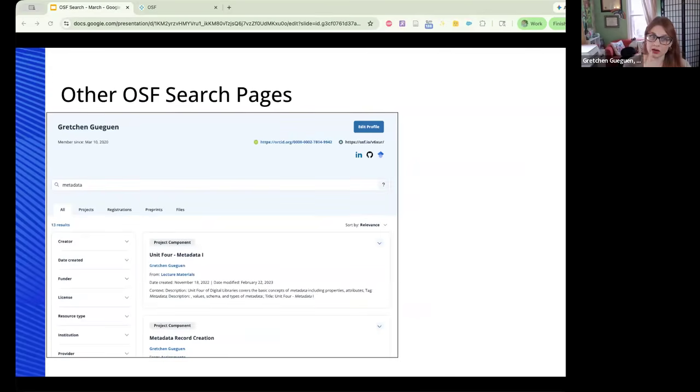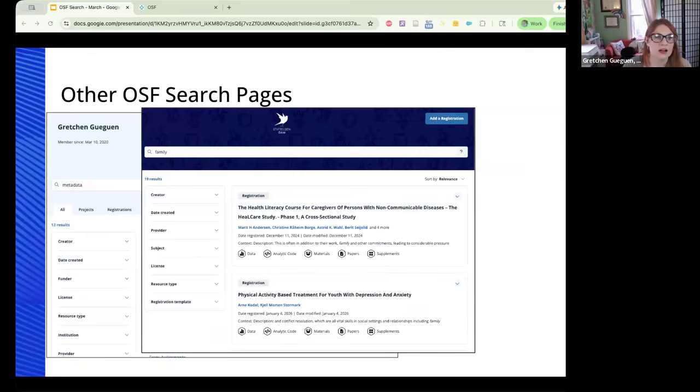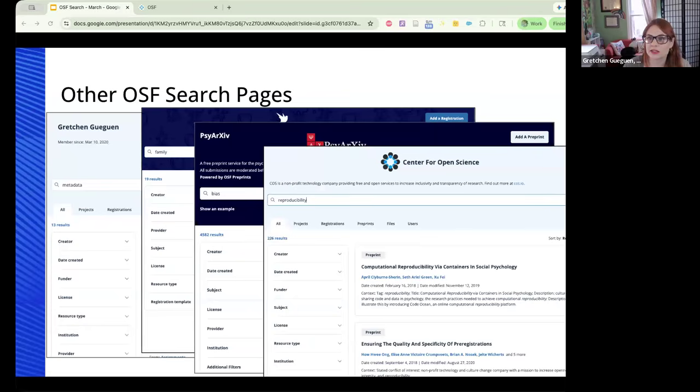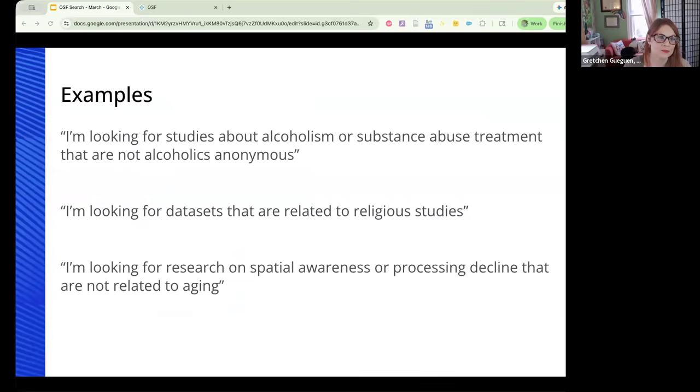So once you understand how the OSF search works, you can use the same techniques to search in other parts of the platform. So you can search specifically through a single user's content. You can look at a registry, a preprint, or a specific institution. And all of these pages use exactly the same search techniques.